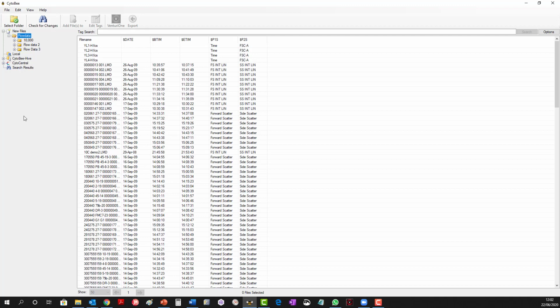You can open the folders and see what files are within each. If there are any more files that have been added to your source folder while you've been working on Cytobee, you can press the Check for Changes button and any of these new files will be brought into the new files library ready for you to actually tag.